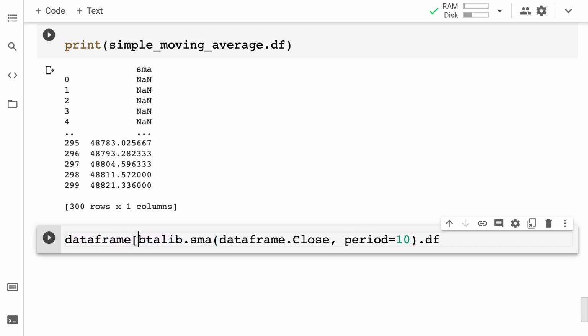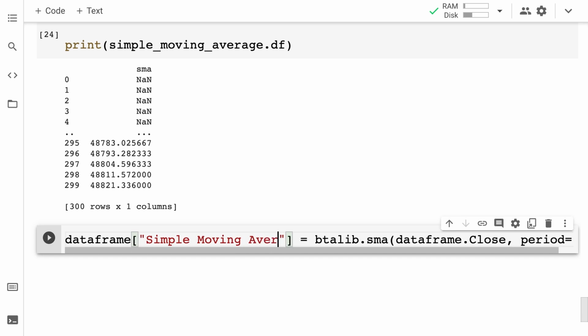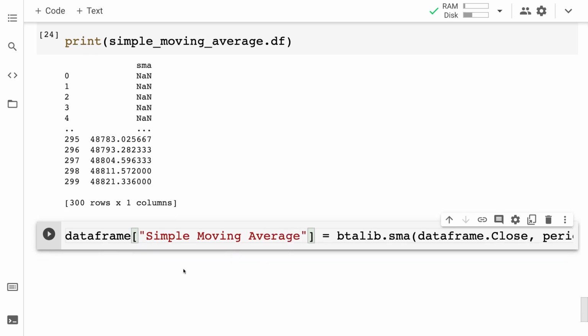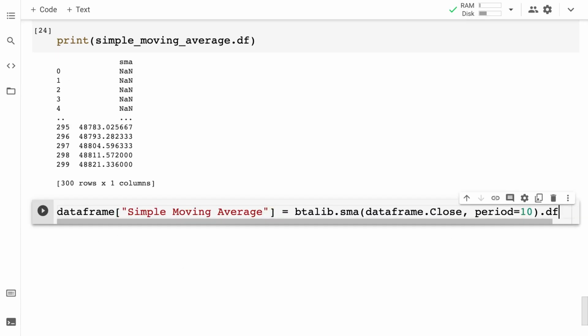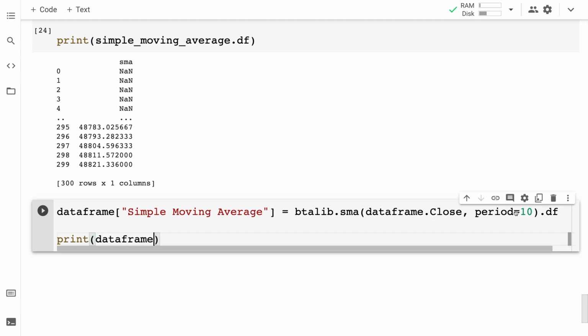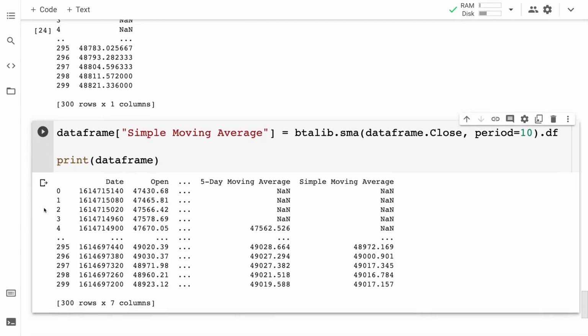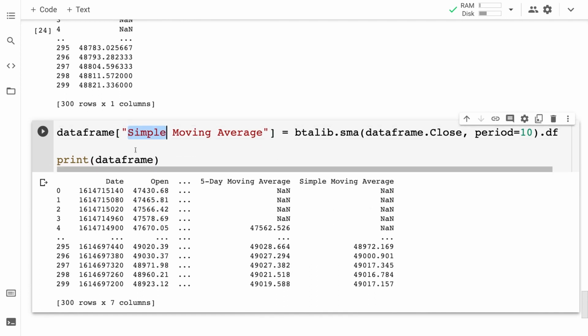And inside of my data frame, I'm going to add a new column. And I'm going to call this column my simple moving average. All right. And then I can print out my data frame with this new column added to it. And look, here are our results. We now have a 5-day moving average and we also have a simple moving average. This is actually a 10-day moving average. And those are 2 techniques for calculating a moving average.